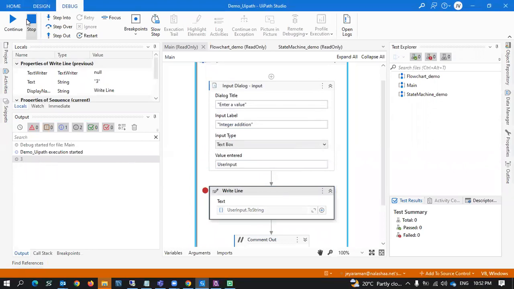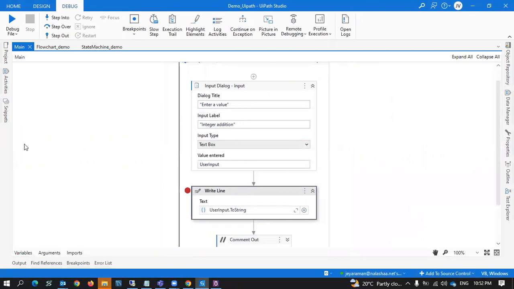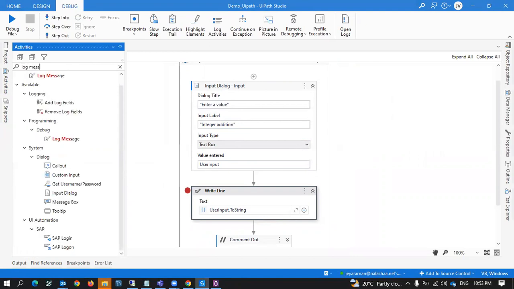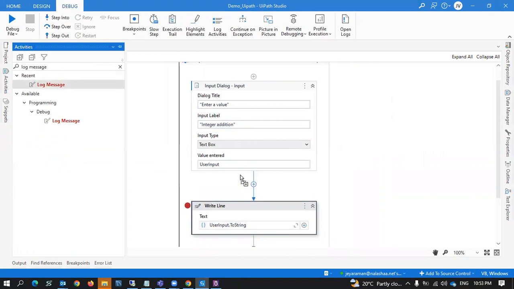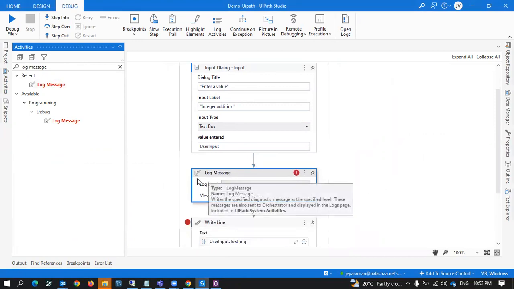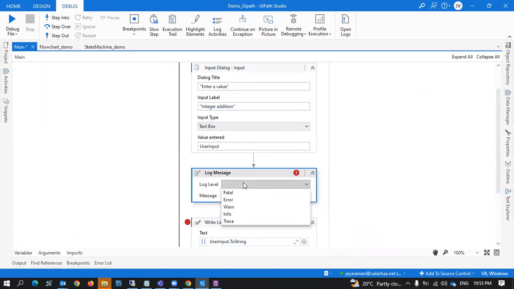There is another activity called Log Message, which is very, very important for us. Sometimes in Orchestrator, if you want to see where the bot has run, it is best practice for a developer to always use this Log Message activity. It has different options: if it is an error, an info, a trace, a warning, or a fatal. I'll show you. Suppose it is an info. Info means you are just typing the success output.